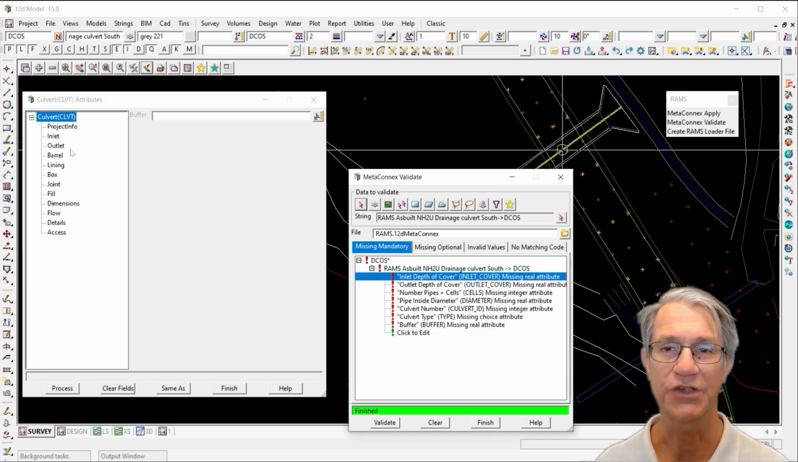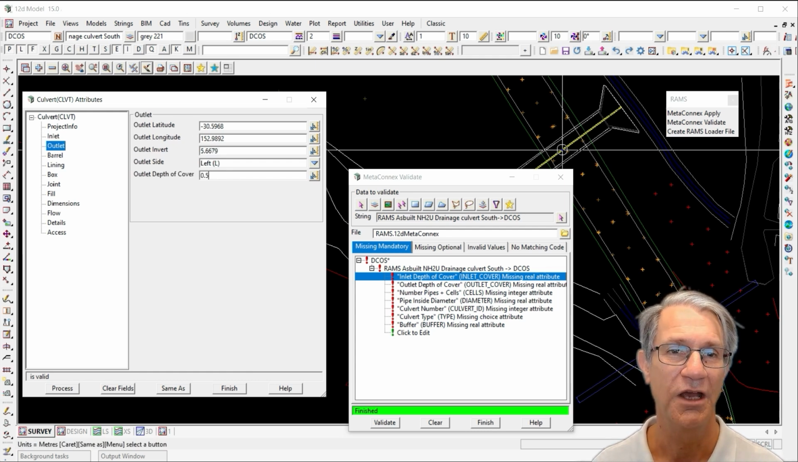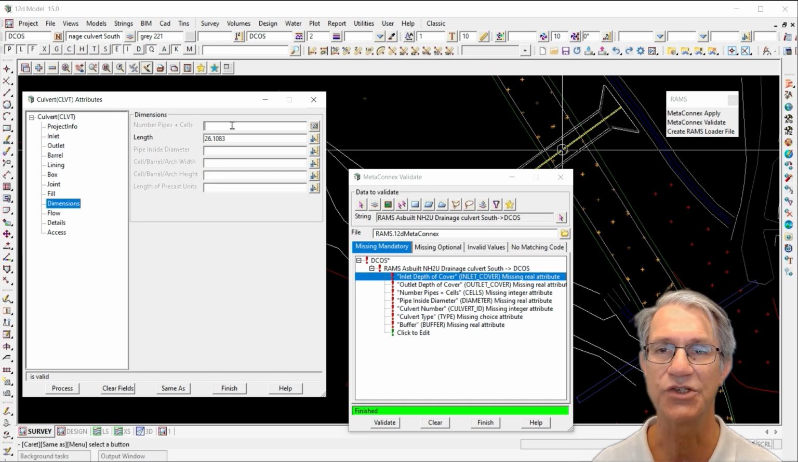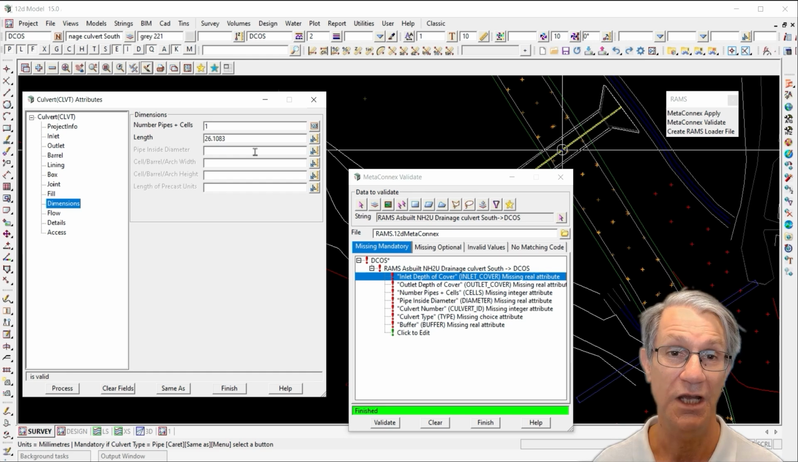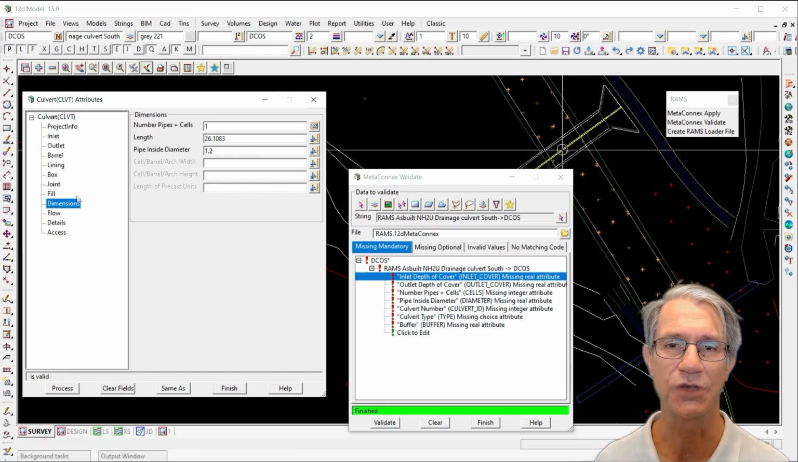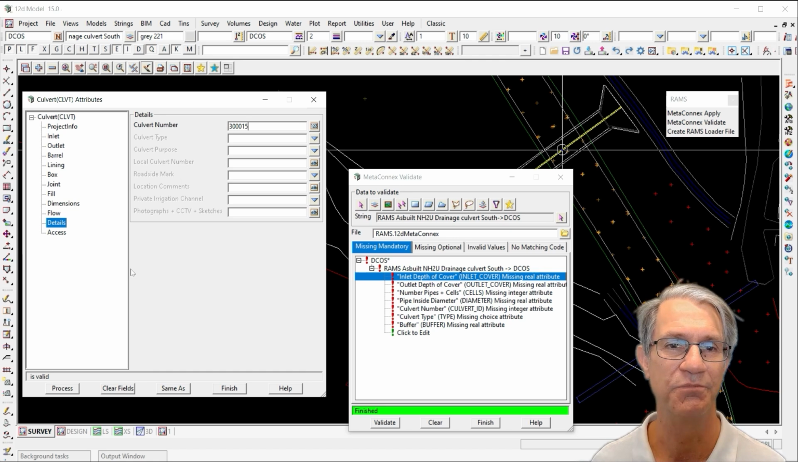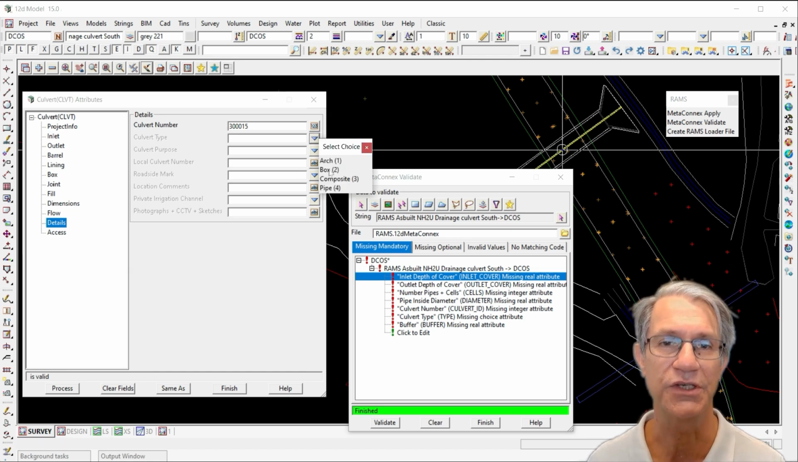The inlet depth of cover, that's going to be under inlet, and there it is under depth of cover, and from our surveyor's notes, it's 500 millimeters, depth of 0.5 meter. Same for the outlet, depth of cover, 0.5 meter. Number of pipes, that'll be under the dimensions. Number of pipes, there it is, there's just one of them, so we punch in 1. Inside diameter, 1.2 meters. Culvert number, that'll be under details, culvert 123 3015. The culvert number is the number given to you by the transport asset team.